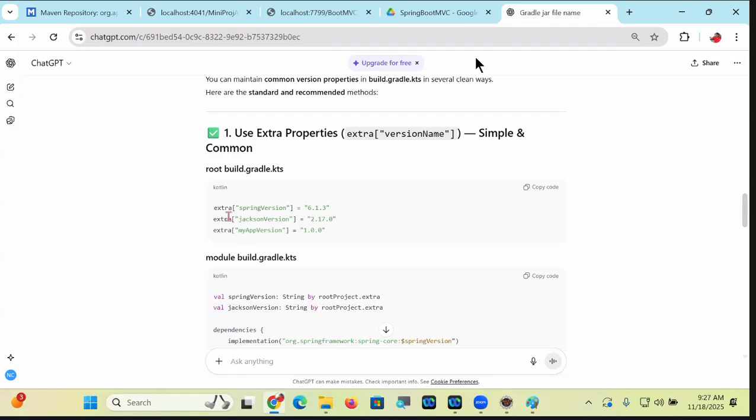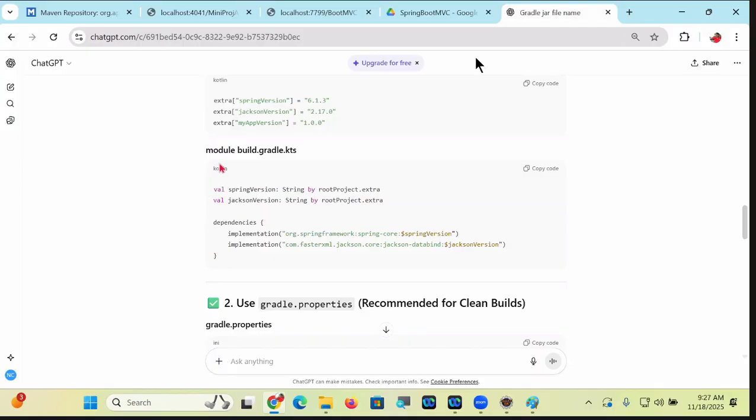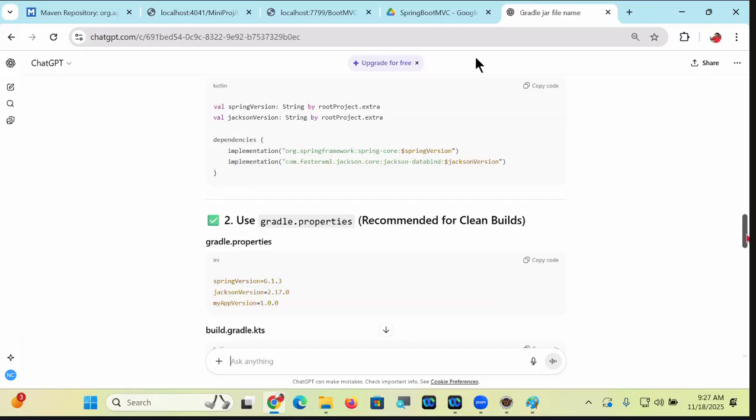Extra. Where is this? Spring version number, Jackson version number. Okay, fine. Module build.gradle: val springVersion: String by rootProject.extra. Okay, fine, that's good.